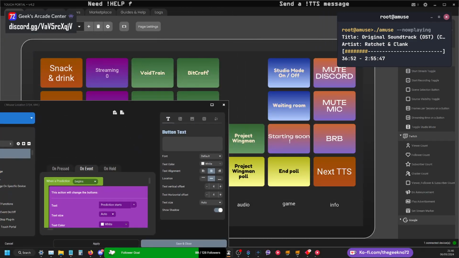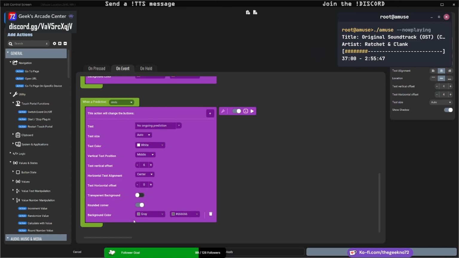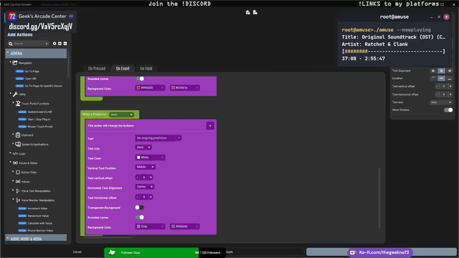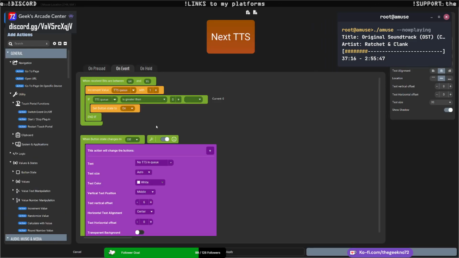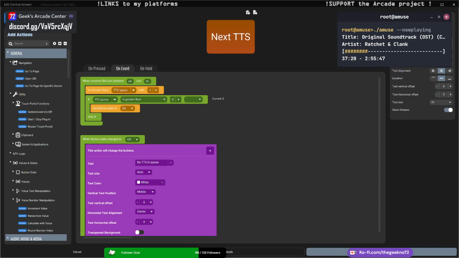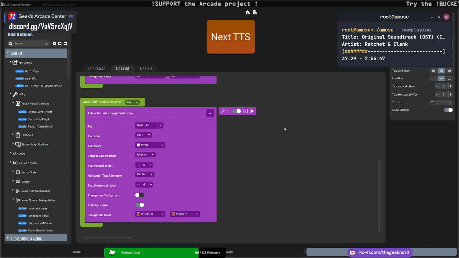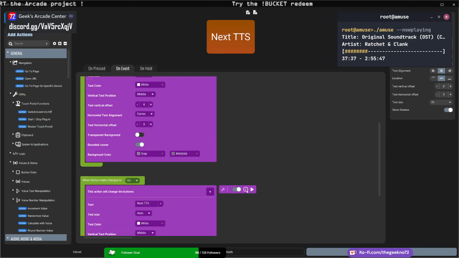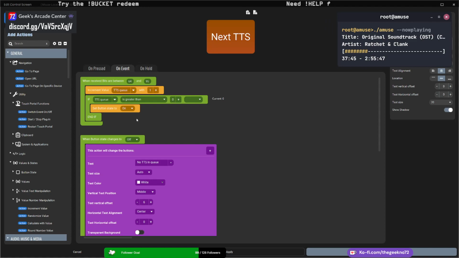So in the space right there between Bitcraft and Studio Mode, I have no ongoing prediction shown in gray. So yeah, that's how it shows. I'm not gonna do anything with that button right now. But next TTS also shows the same thing, since the TTS queue is empty. Oh right, I forgot to add the... Yeah, I'm gonna do that right there. Since the TTS queue is empty and it detects that, the button is off. It doesn't do anything when I press it. When button state changes to on, unpressed, yeah, right.